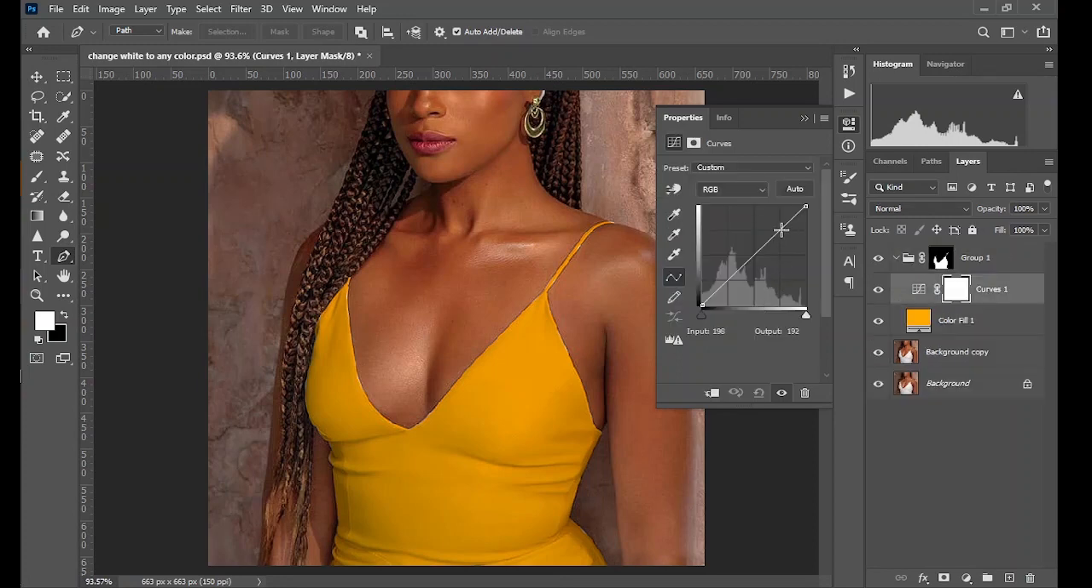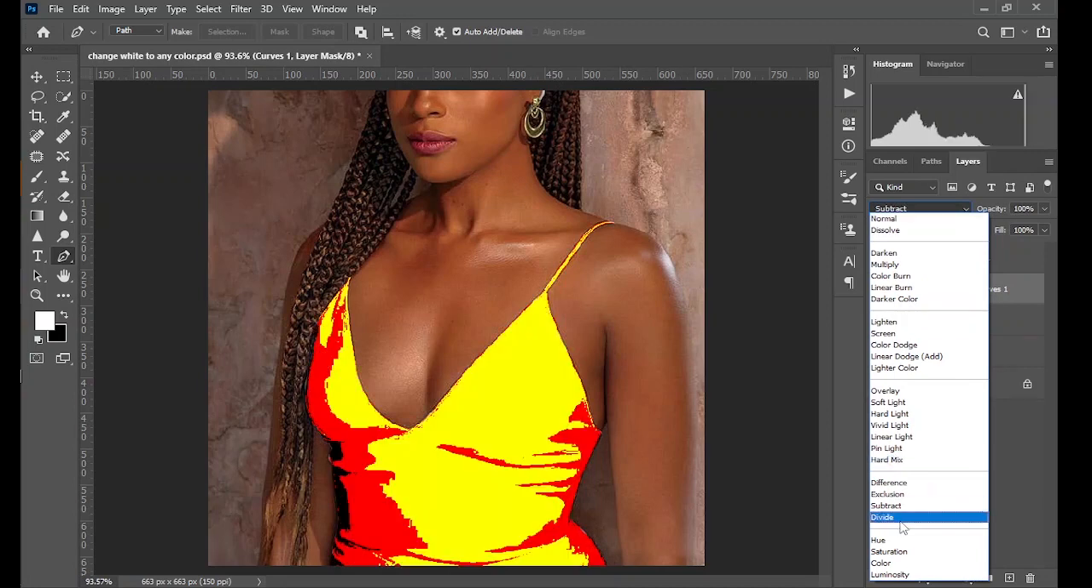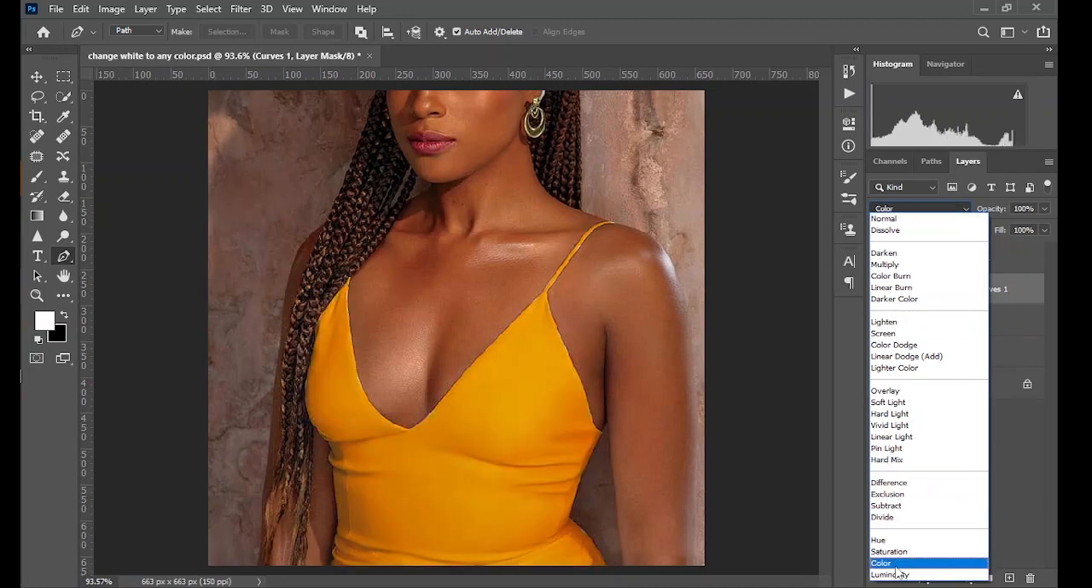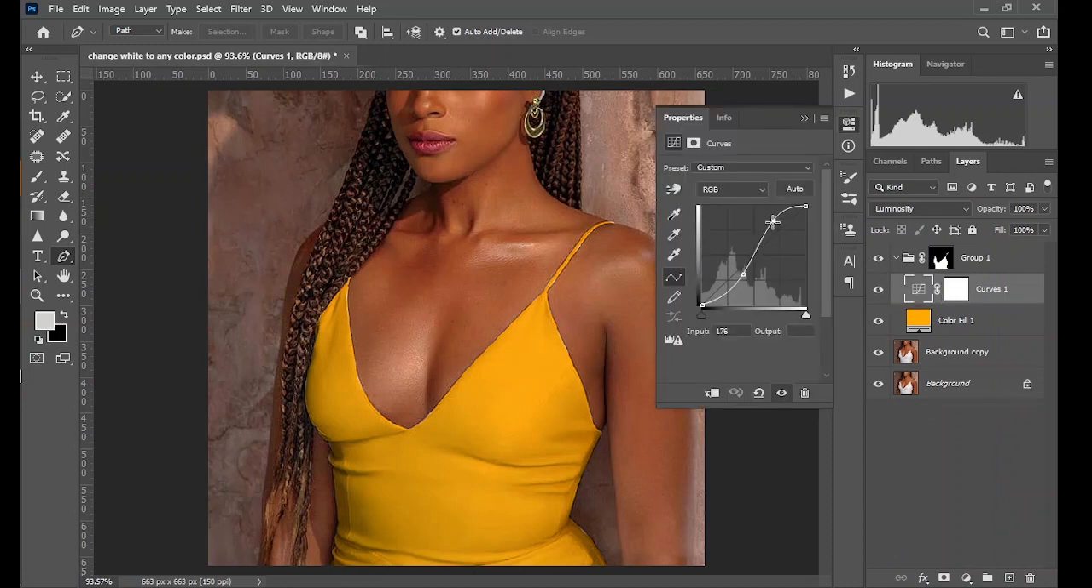Now you can create an S curve like this to add dimension to the dress. Change the blend mode to luminosity so that it only affects the tone, that is the brightness and darkness of the image.